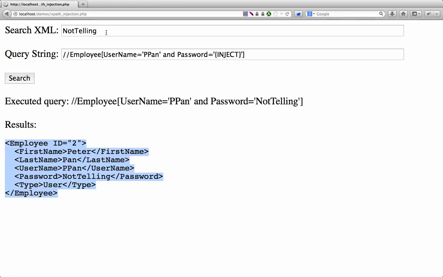So what can I do? Well, I can try to append a true statement to my password. And if it echoes the same information back to me, then there's a pretty good chance that I'm actually injecting into this particular XPath query and controlling the output. So here I can say and 1 equals 1, and I don't want to end it with the trailing single quote because the XPath query is going to do that for me right here.